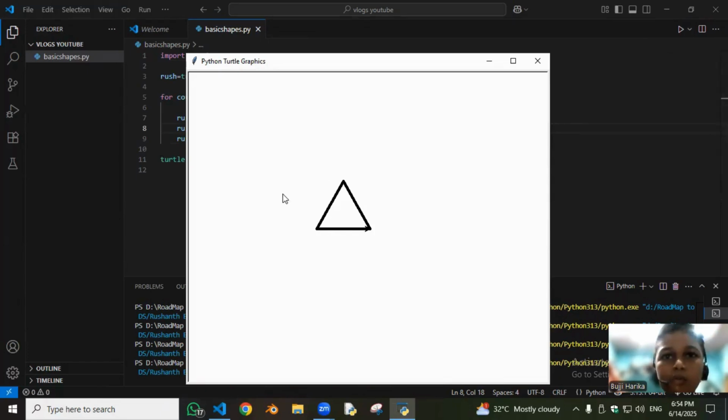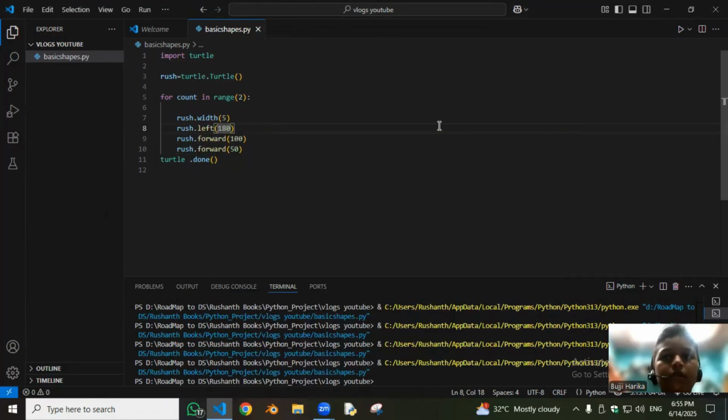See how good it is. Like a simple straight-line triangle. Program completed. And this is all about making some basic shapes.